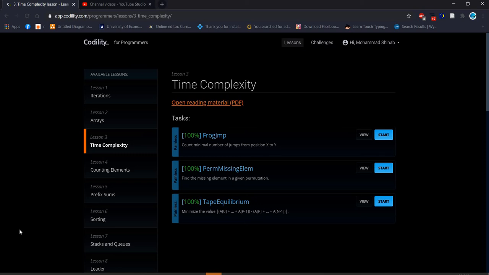Hello everyone. Today we will solve another time complexity problem. In our last video we solved the prog implementation problem. Now we will solve the missing element problem: find the missing element in a given permutation. That's why it's called permutation missing element.